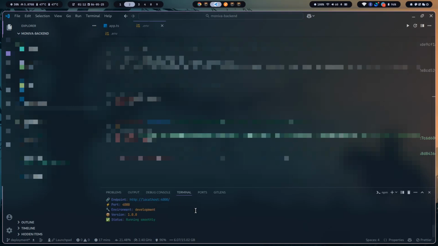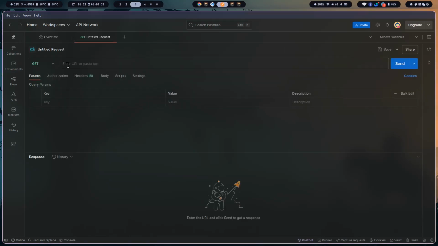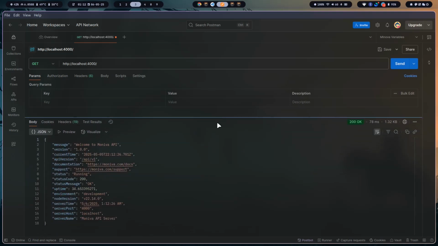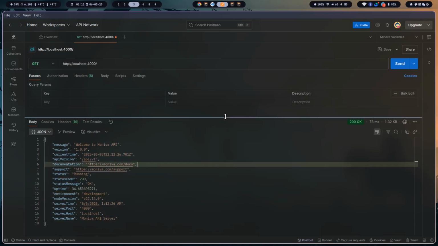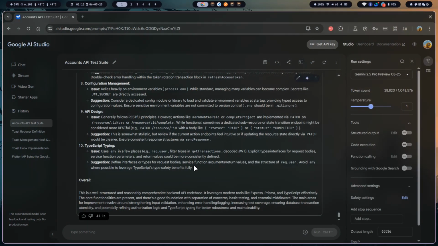Let's quickly verify it's running at localhost on port 4000, and I'm currently running it in development mode. Let's do a simple GET request in Postman. We copy the URL and head over to Postman to test the endpoint. As you can see, we have a response. It includes a welcome message, the current server time, and some placeholder URLs for the documentation, which aren't active yet. I don't have a domain configured for this yet, so those are just placeholders. So this just gives us basic information that the server is responsive.